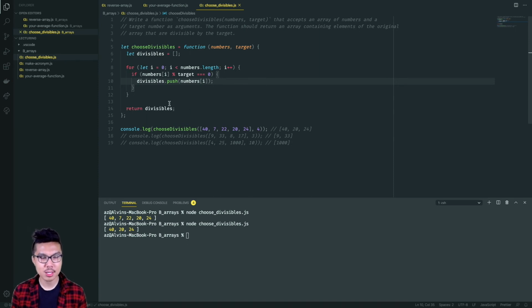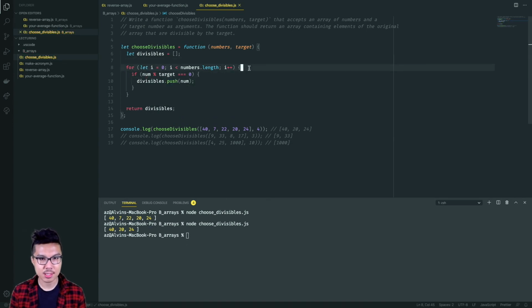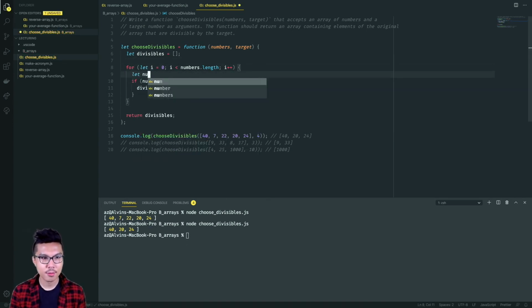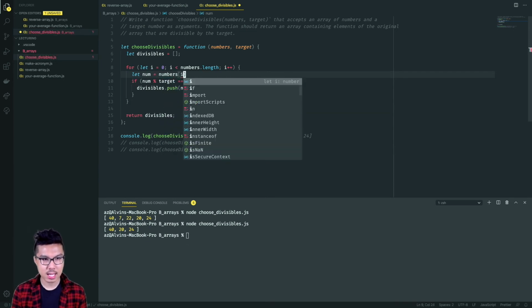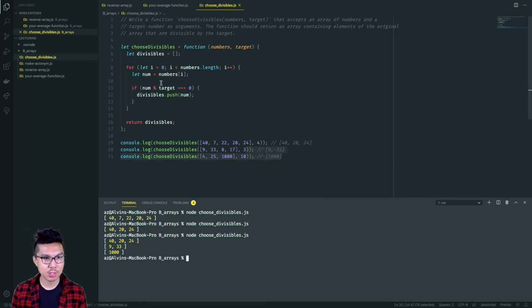So this code works, but what I'd prefer to do is maybe write this expression into a variable. So instead of saying numbers at index i, it'd be pretty sweet if I just say num, because I say that expression twice, and then I can just derive it from the actual expression. So I could say let num equals numbers at index i. I prefer this code a little bit more. And I'll run all of the examples. Nice, and there's a cool solution for chooseDivisibles.